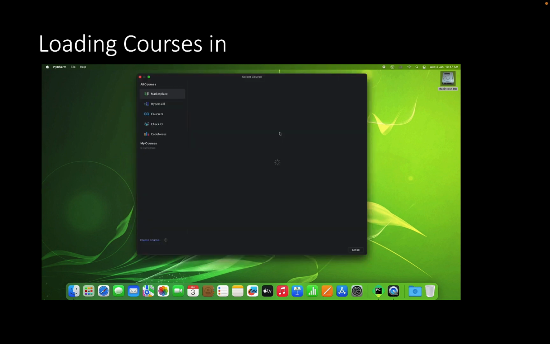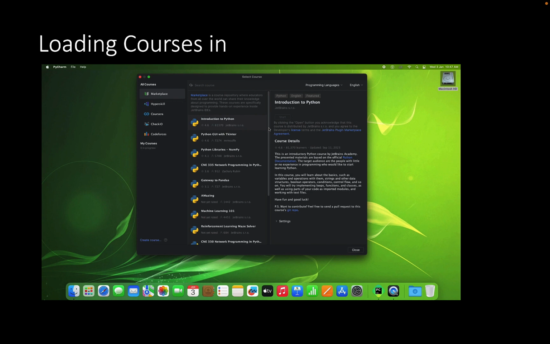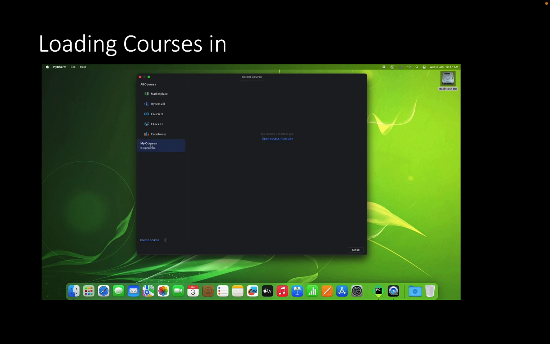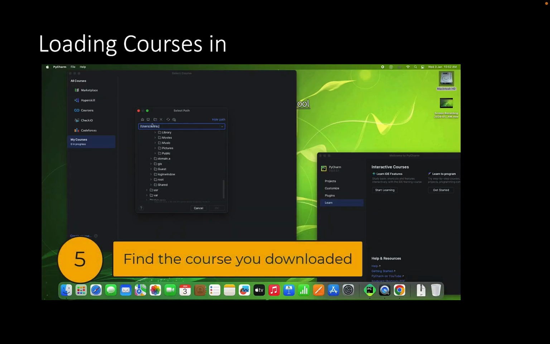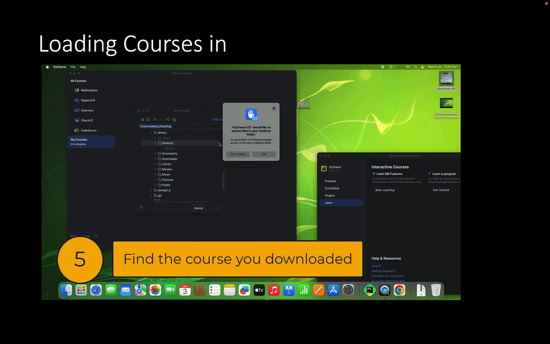Get started. There are some ready-made courses, but I've found these use fairly complex English. So they're good. You can use them as examples as well. You go to My Courses, and if you made your own course, you could open that course from disk, which means you don't have to upload it to the marketplace or anything like that, or wait for that.